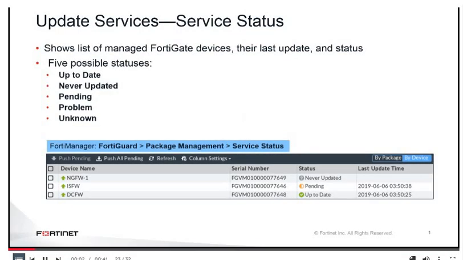Click Package Management Service Status to see a list of all the managed FortiGate devices, their last update time, and their status. There are 5 possible statuses. Up to date. The latest package has been received by the FortiGate device. Never updated. The device has never requested or received the package. Pending. The FortiGate device has an older version of the package for an acceptable reason, such as a pending scheduled update. Problem. The FortiGate device missed the scheduled query or did not correctly receive the latest package. Unknown. The FortiGate device's status is not currently known.